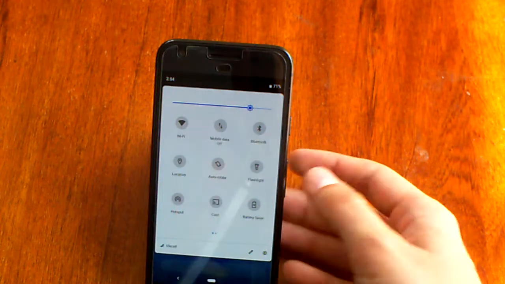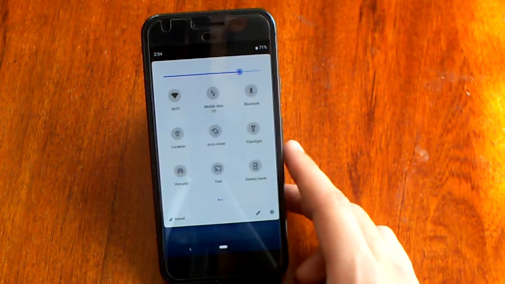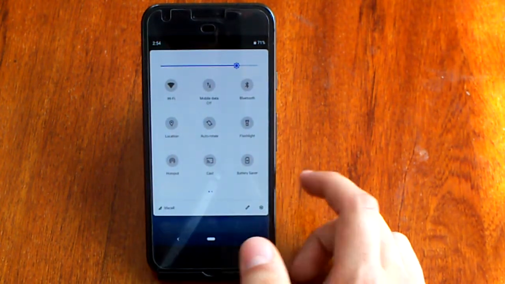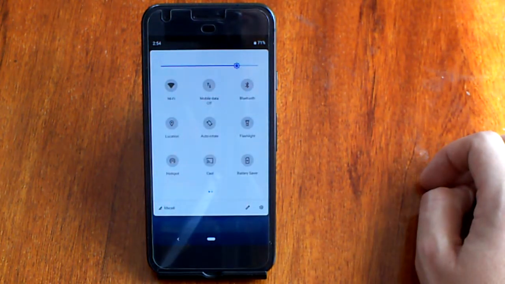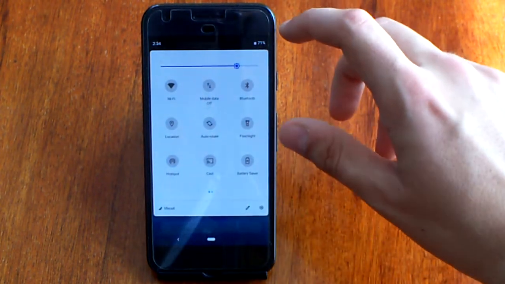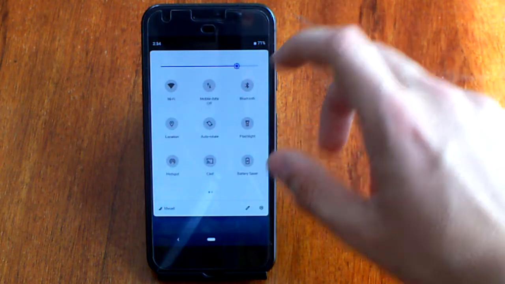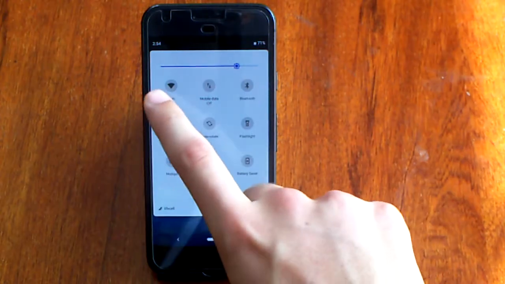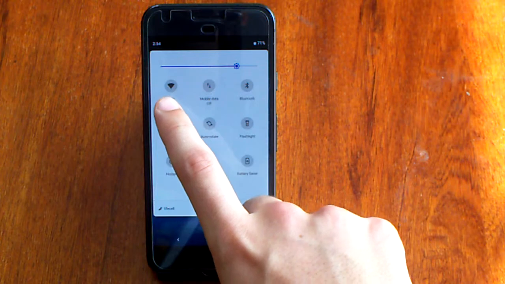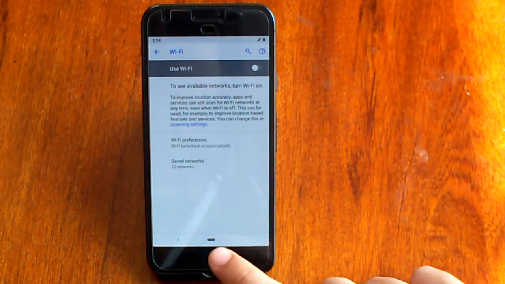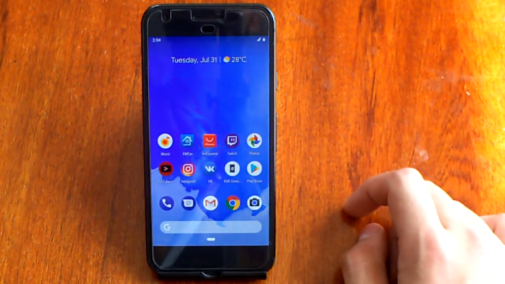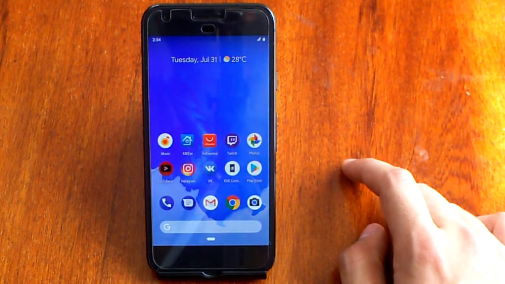Also you can see that the notification status bar is updated, but I think it's worse than Android Oreo. It takes up much more space, and now you can't open the settings right from here. You just can long press and it will throw you right into the settings.